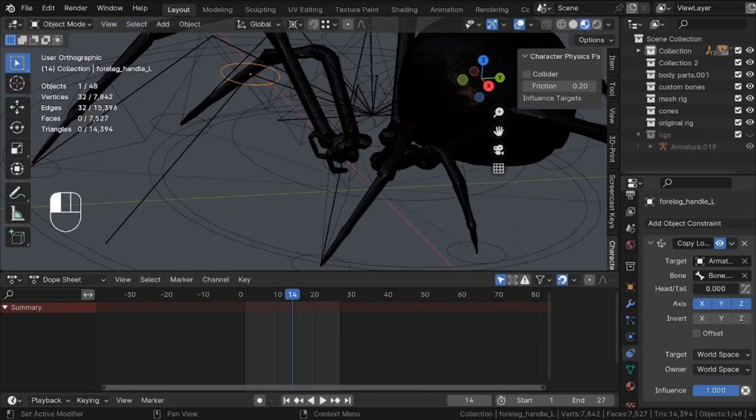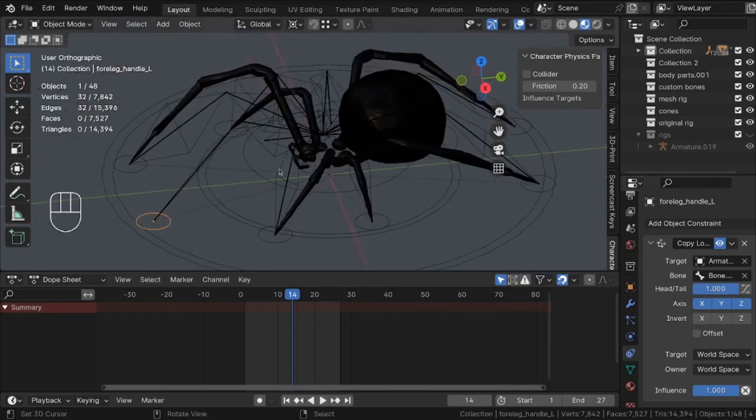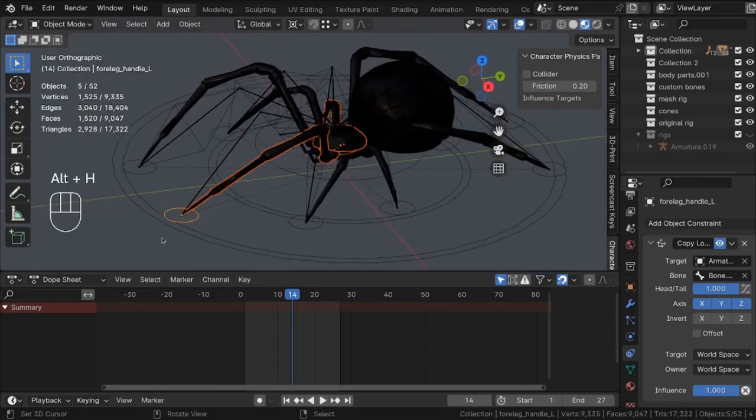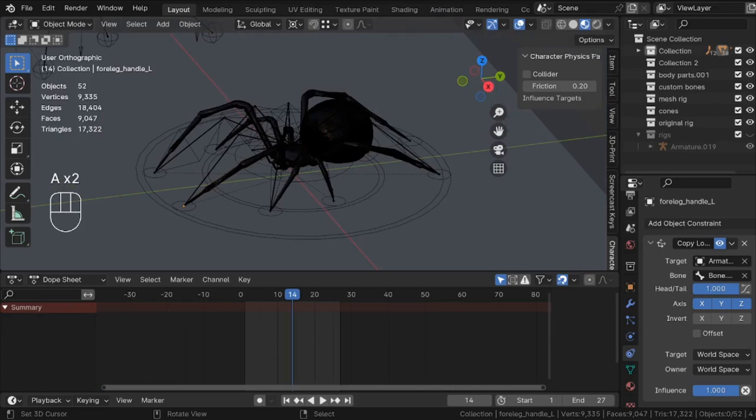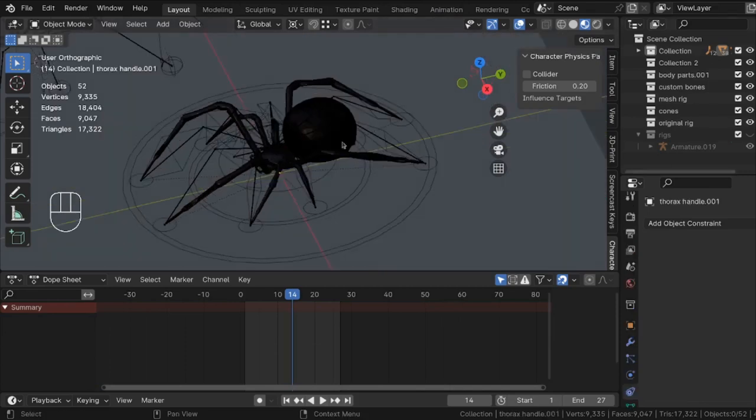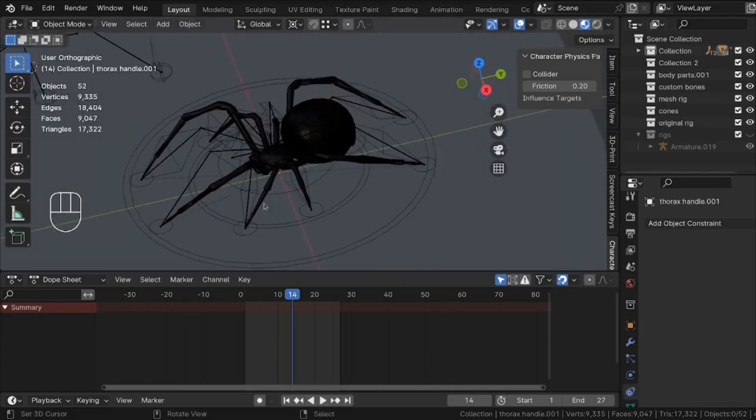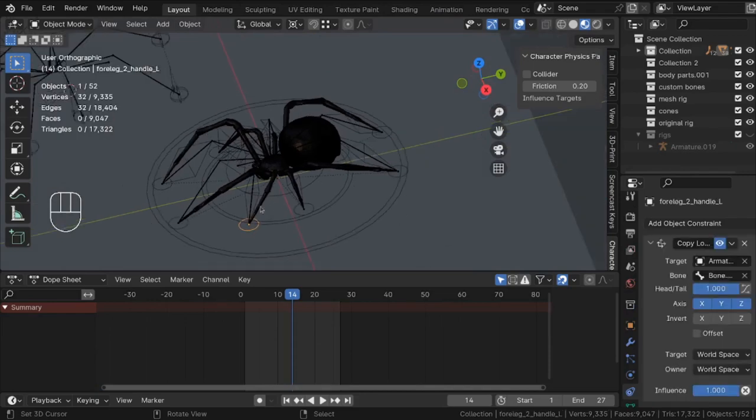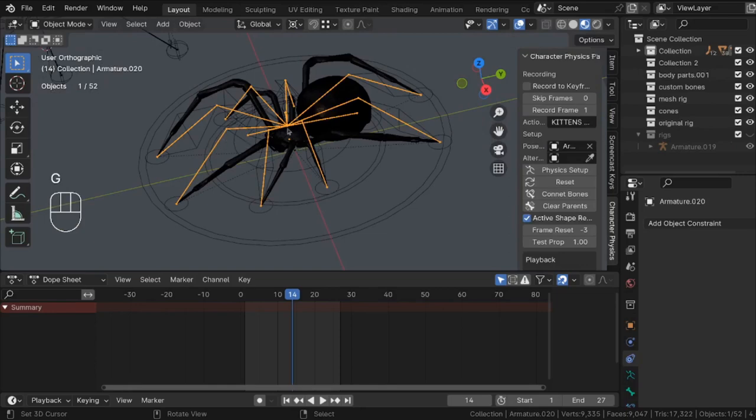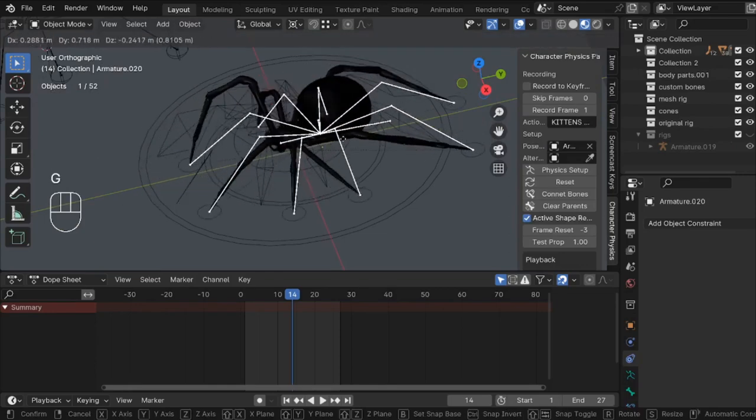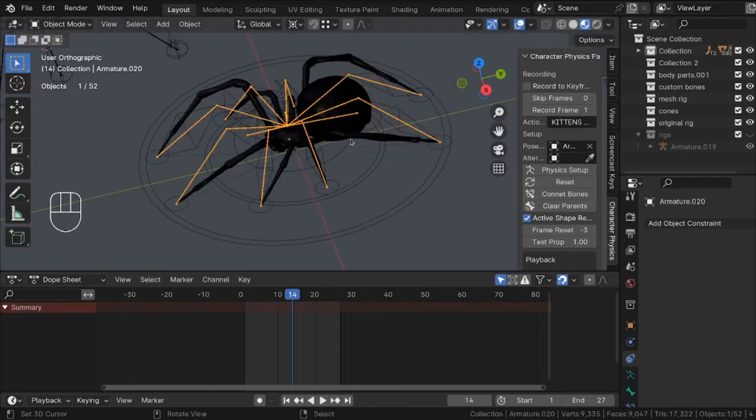So I want to slide it down all the way to the tail. So head/tail is going to be set to 1. So I am going to go ahead and do that for all of these bones while I pause it. Okay, so I've got all of my legs properly constrained to the tails of all of my physics rig bones so that all the legs move like you would want.